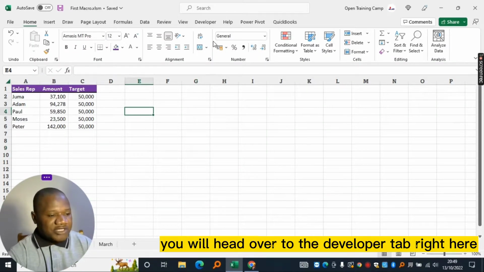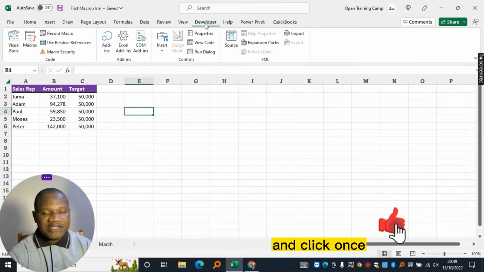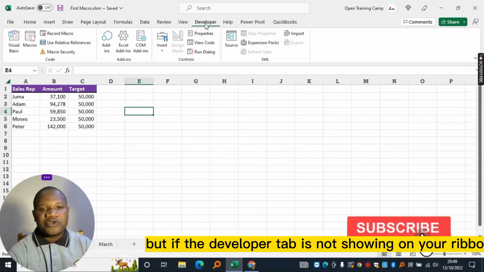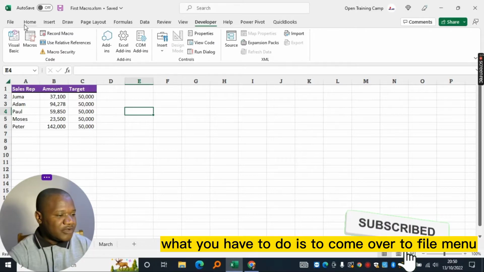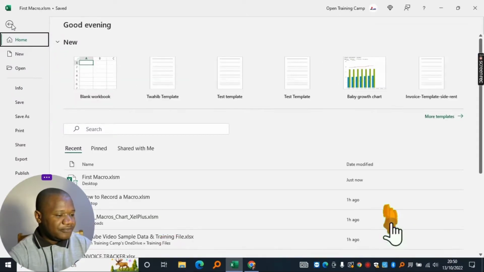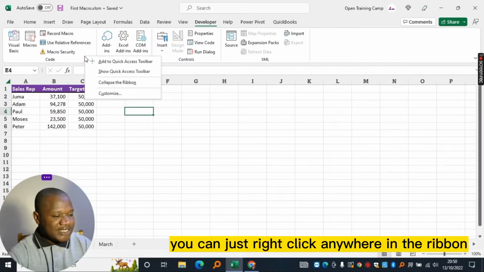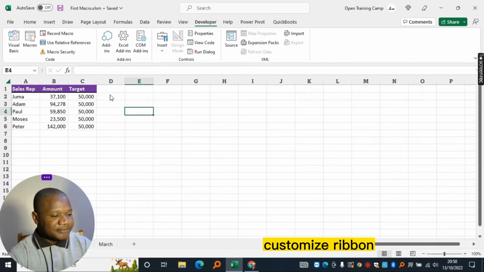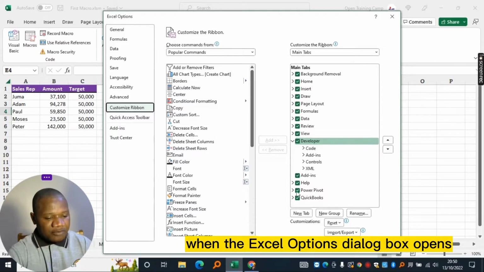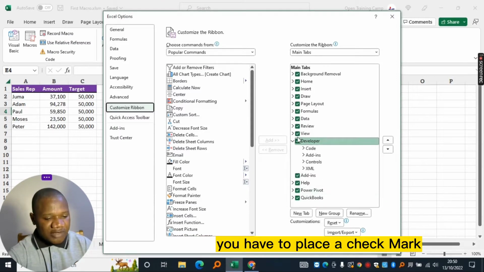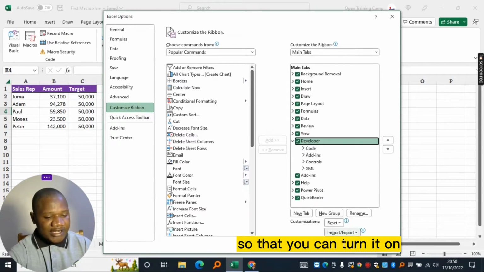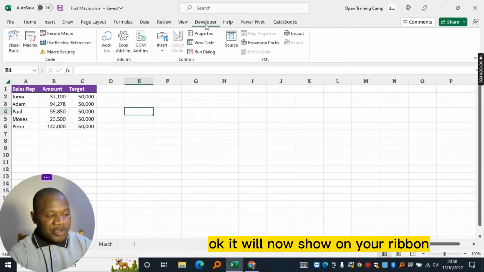You will head over to the developer tab right here and click once. But if the developer tab is not showing on your ribbon, come over to the file menu, or you can just right click anywhere in the ribbon and say customize ribbon. When the Excel options dialog box opens, you have to place a check mark on the developer tab right here so that you can turn it on. Click OK. It will now show on your ribbon.